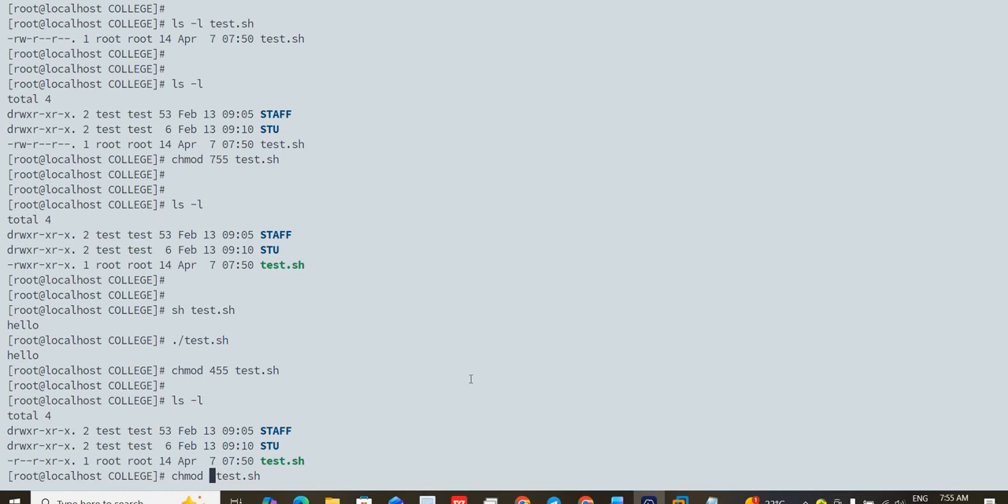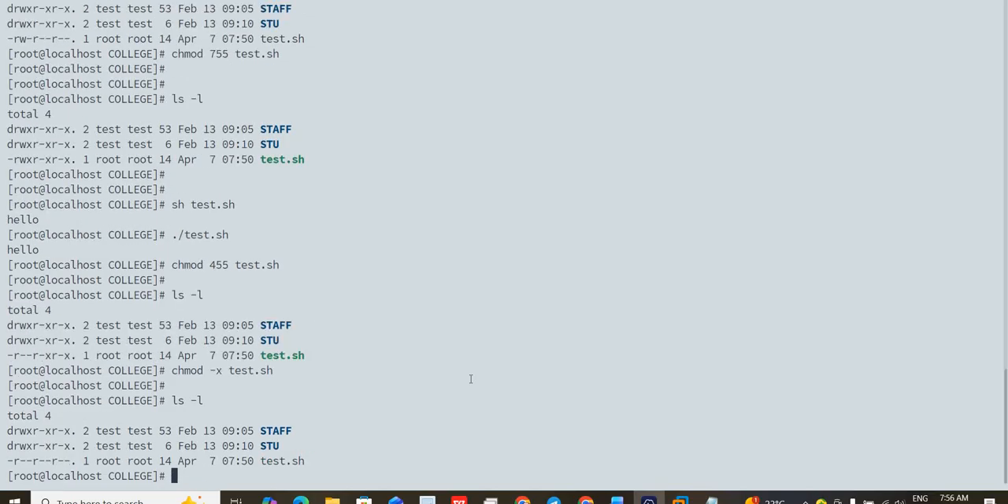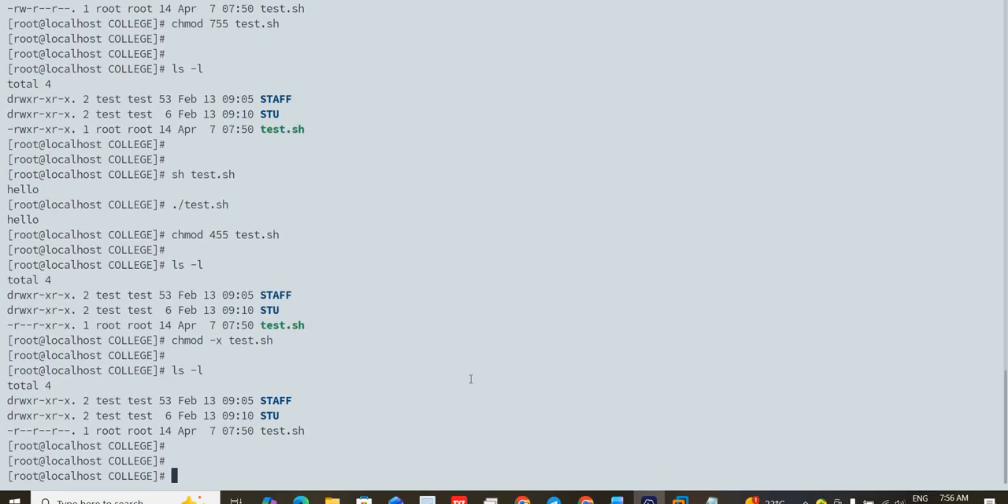Otherwise we can go another way also: chmod -x. The user comes up with a requirement, very simple: I want to remove the executable permission for the particular file. -x is nothing but executable. If you want to remove it, we use -x, so with -x only the permission will be reduced. We are removing the privileges.